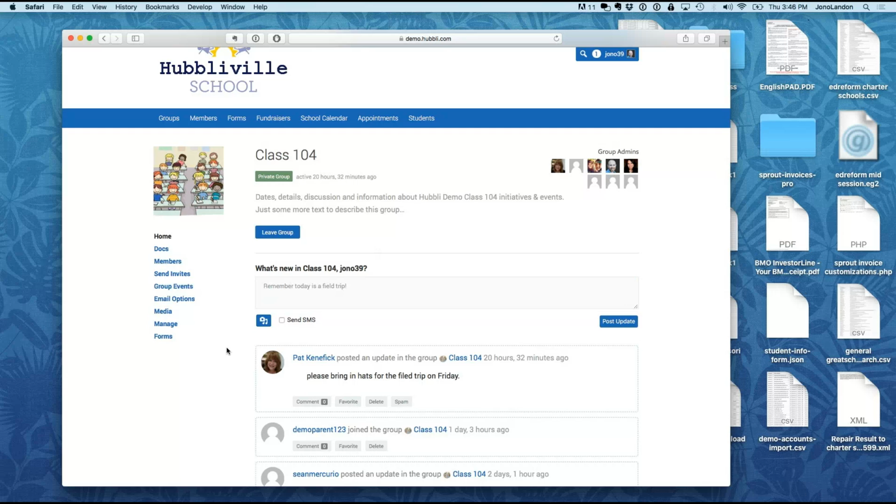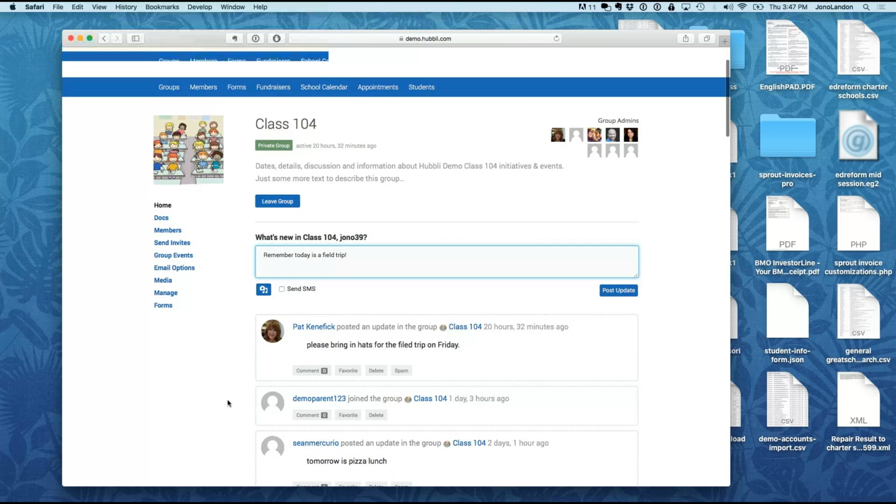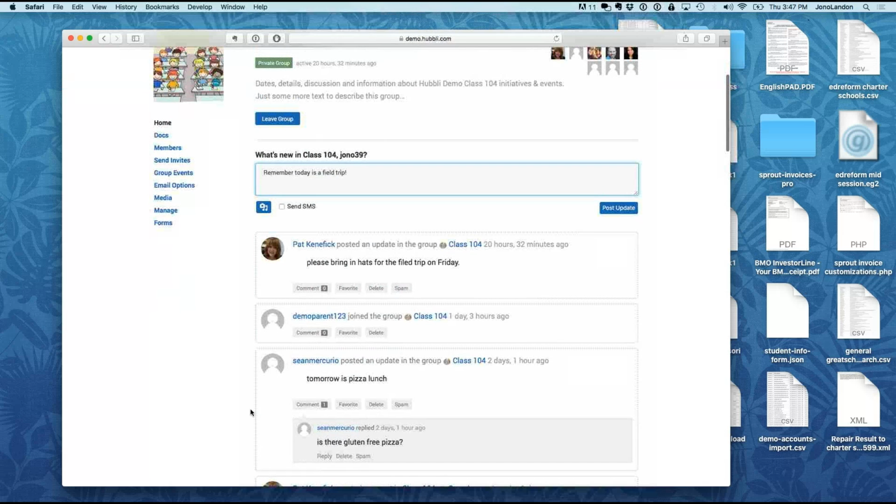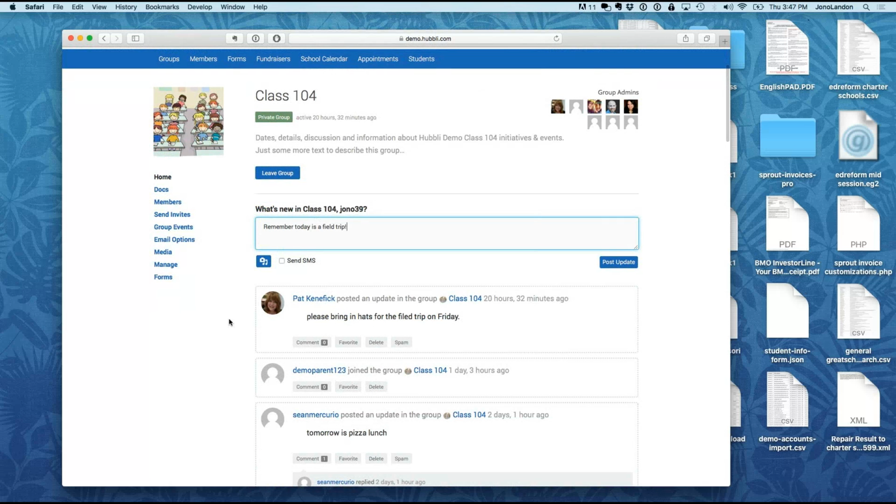So what's the media? Is that where you can store pictures and things? Yeah, you can upload pictures and documents and share them inside the group as well. If you post this update, it comes here to the thread, which will be visible inside this group, but it also goes out to all the members of the group as an email. And if you check this box, it can also send it out to them as a text message too.